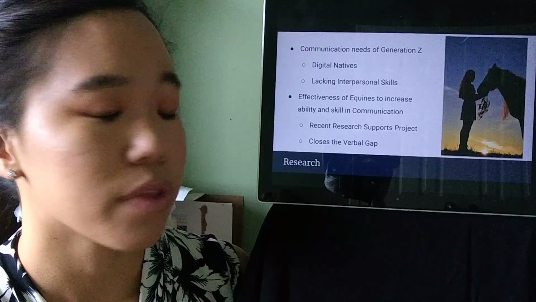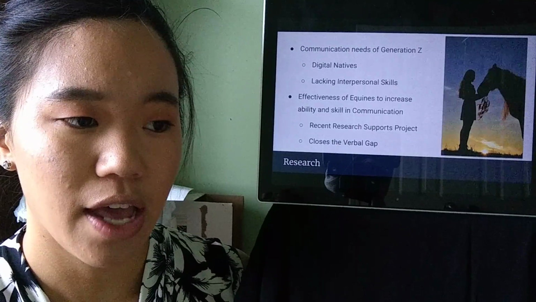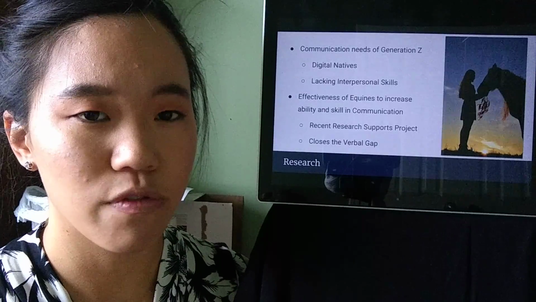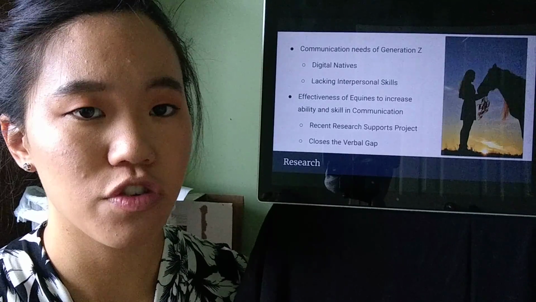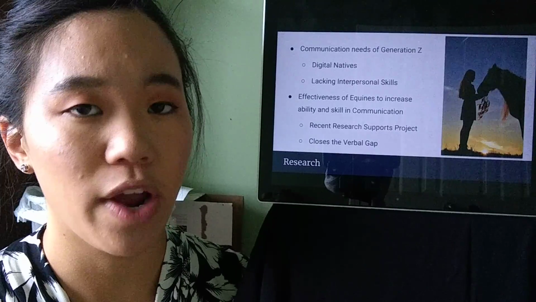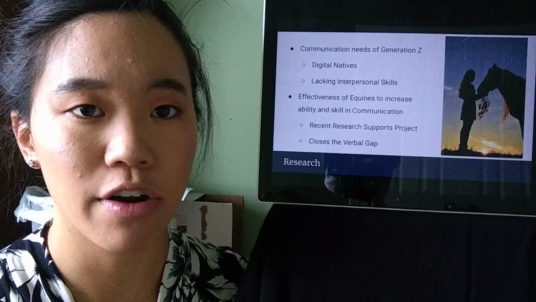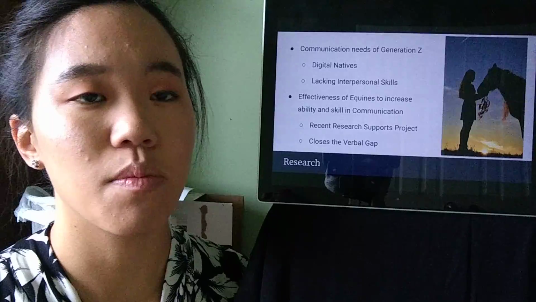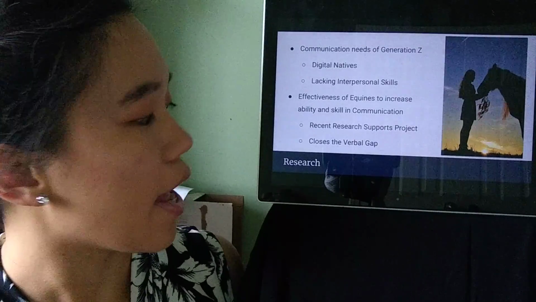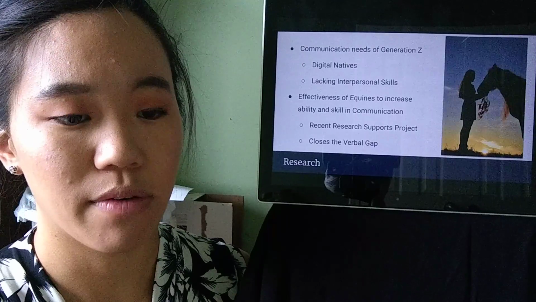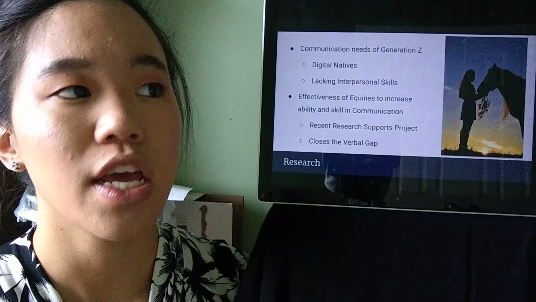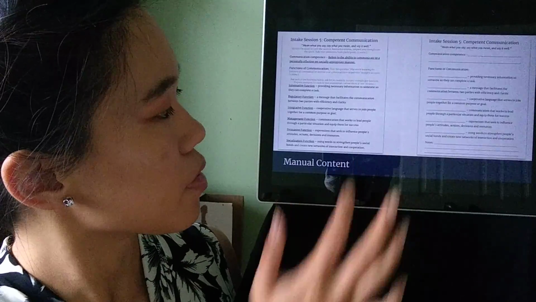And so I also found research describing how equines really close the verbal gap and how they force humans to focus on and be aware of their own communication habits and patterns in a way that allows us to make positive changes, because first comes awareness and then comes change. And so my research was very fruitful, and I really felt like it helped me understand what I was looking for and what I needed to focus on as I moved forward with the project.